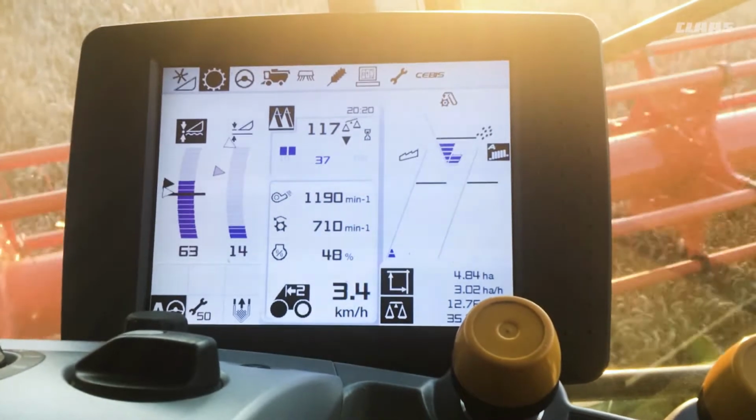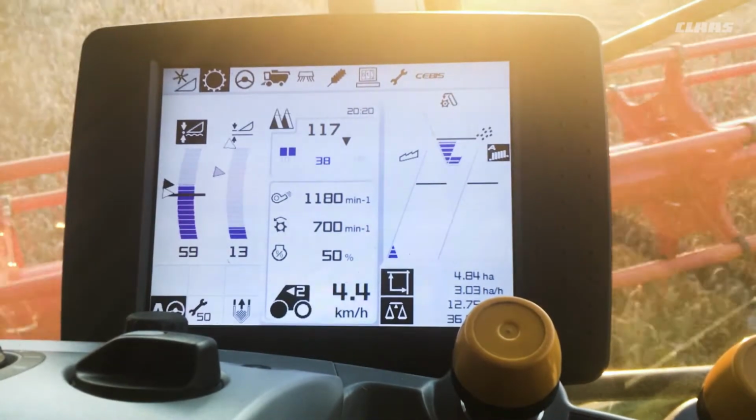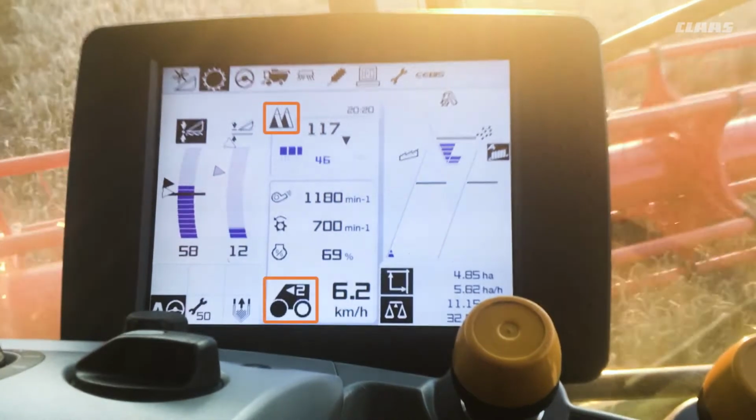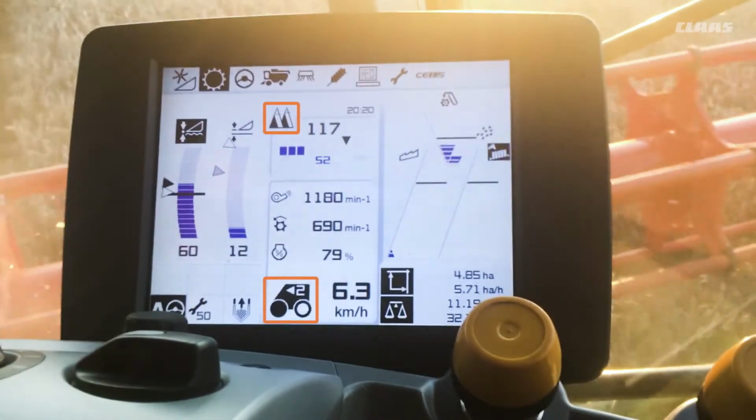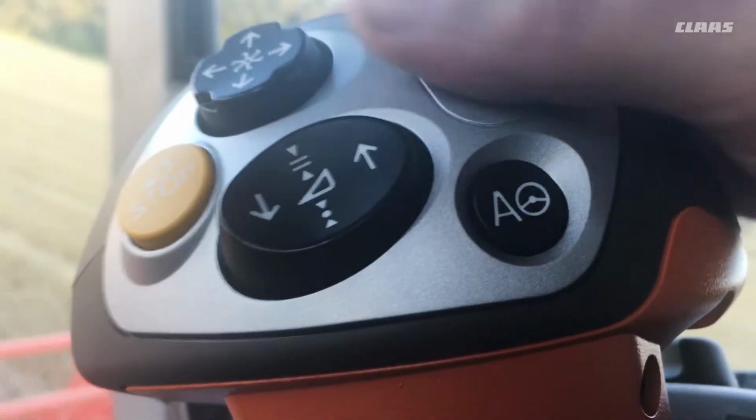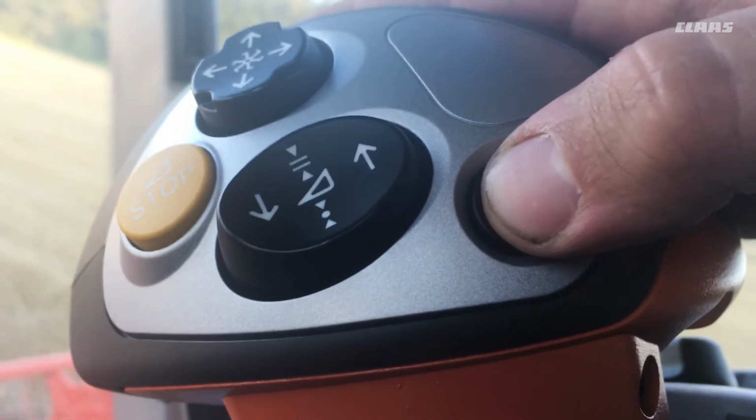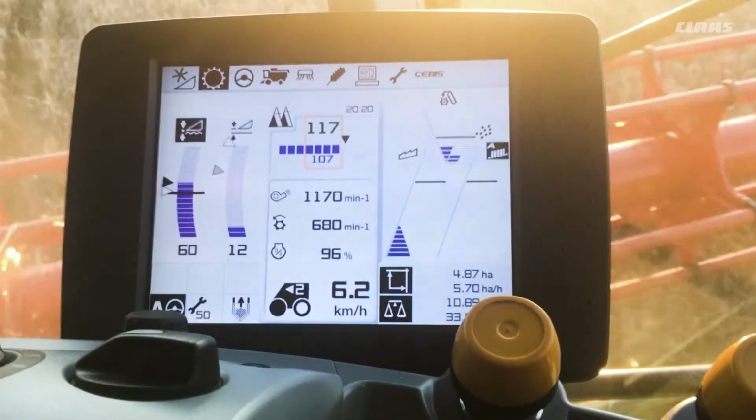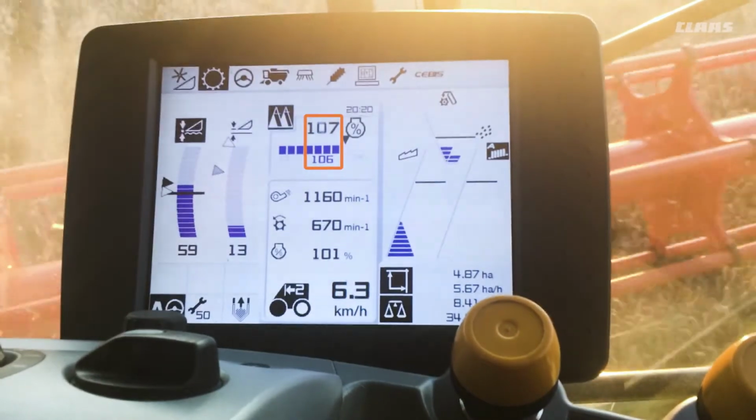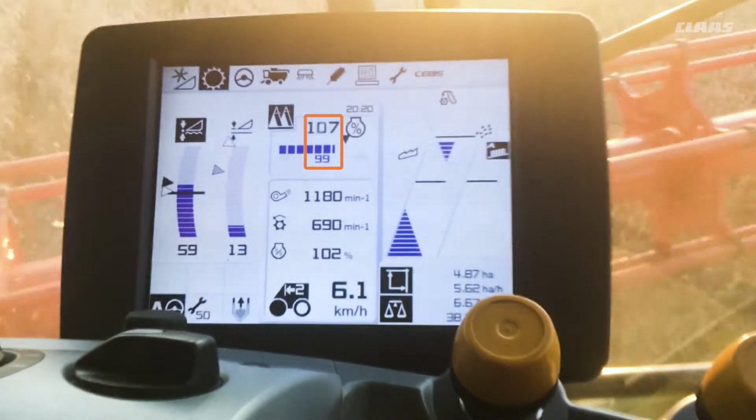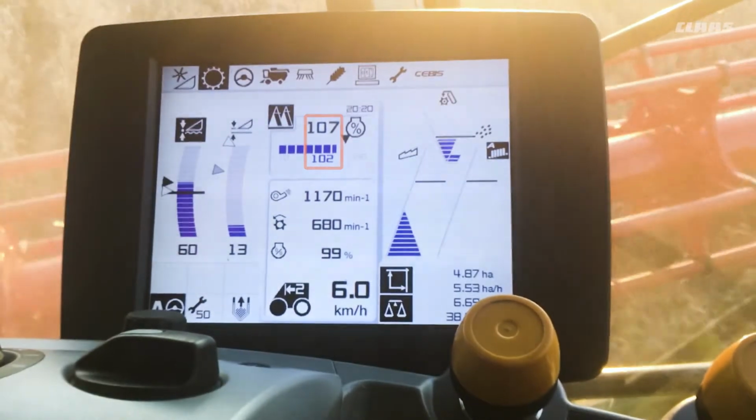To establish the target throughput, we can initiate learning. To do this, we need to manually run the machine up to its actual performance limit. In this case, this means the engine load. Then, we need to press the automatic control button on the ground speed control lever for approximately 3 seconds, until it beeps 3 times. As you can see, the actual material feed height has now automatically been used as the target throughput, and 117 has become 107.